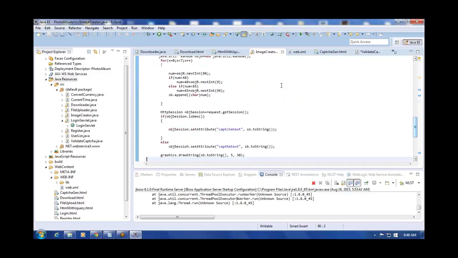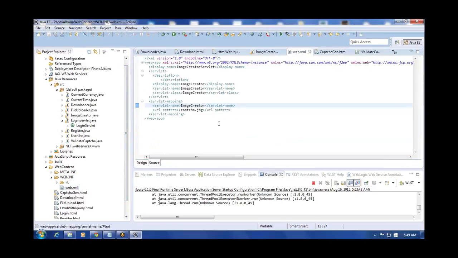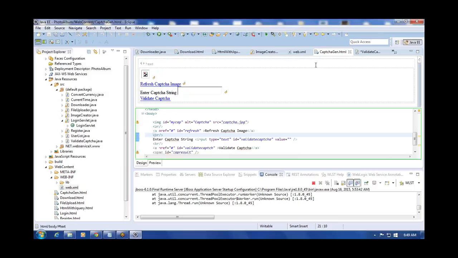So like this, we have created the image, and this image we are binding with the captchagen.html. If you come to captchagen.html, we are mapping it. Here you take the image control, img, id equal to mycap, alt equal to captcha, src equal to captcha.jpg we kept. But captcha.jpg is nothing but the URL rewriting feature. So here it is nothing but a servlet descriptor. If you go to the web.xml file here, we define it that way. You see, the URL pattern is /captcha.jpg. It means you are calling the image creator servlet with the help of captcha.jpg. So with the help of this, the captcha is getting generated like an image.